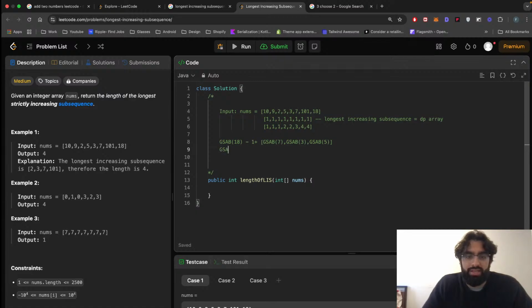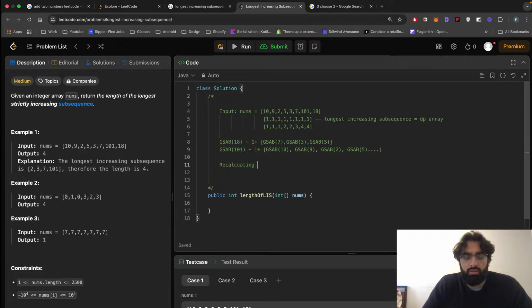So what you want to do, get small and behind of 101. That's 1 plus get small and behind of all of these values, like 10, get small and behind of 9, so on and so forth. Get small and behind of 2, get small and behind of 5. But what you see is you're going to be recalculating values. This whole process recalculates values.